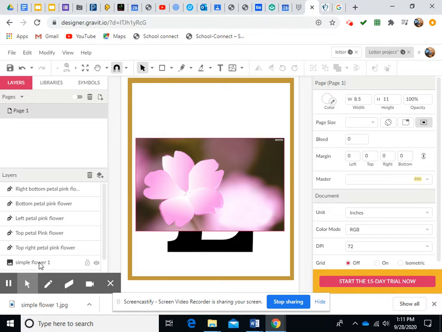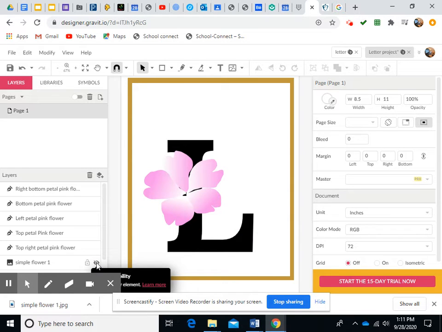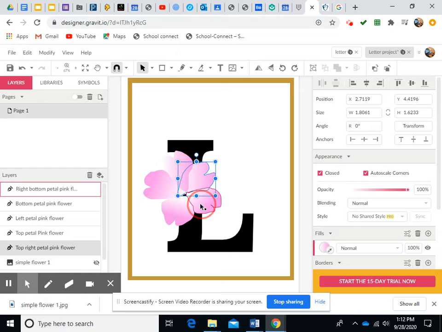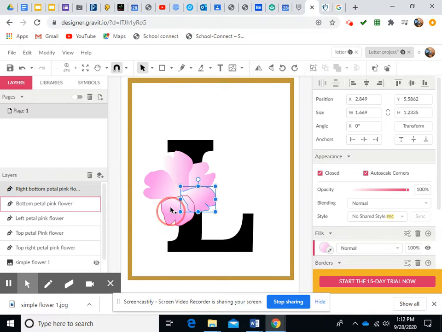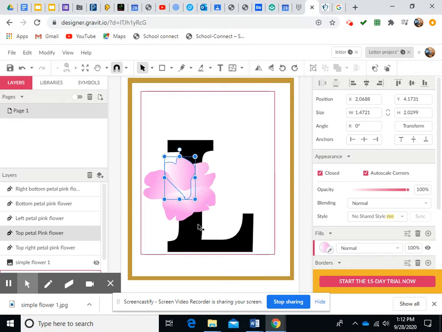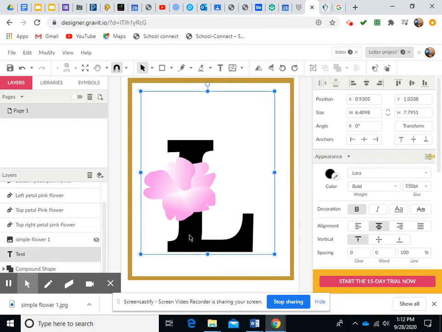All right, so you know that this is your flower image. I'm going to turn off the visibility. So I'm going to click that. And now we can see all my individual petals. Now I see that I have some gaps in between here. I'm going to get them closer together so that I don't have gaps. Just going to move them in a little bit, just so that they're a little bit closer. Okay.